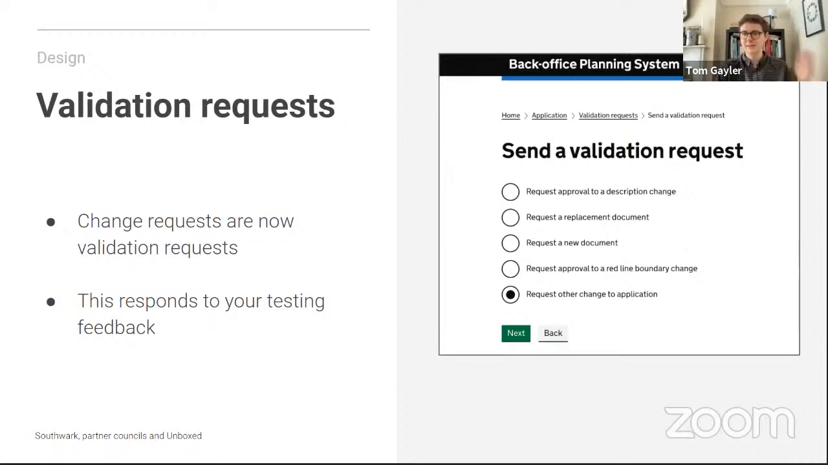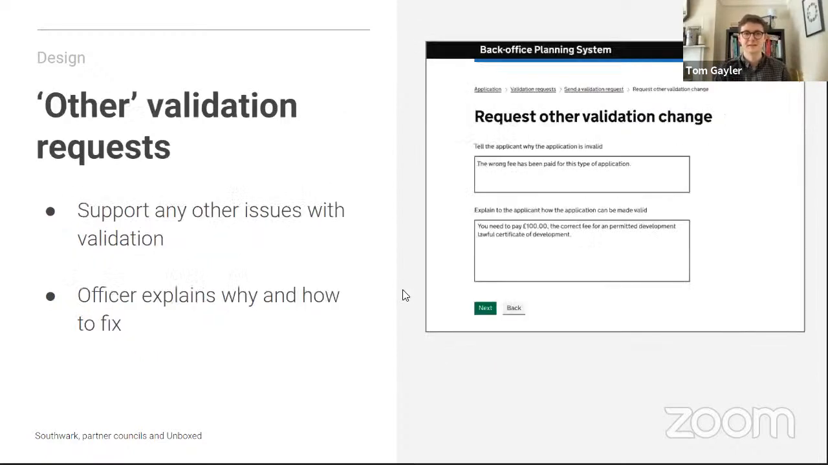The first step in this three-step process, which will end with sending out the letter, is a change in what we're calling change requests. Previously we developed change requests. However, in user testing, it became clear that this was a little bit generic. What was really required was to focus the attention on the validation aspect. We are asking the applicant to make a change to their application, but it is in relation to making the application valid. So validation requests is the new name for change requests, in response to user testing. If we move to the next slide, please.